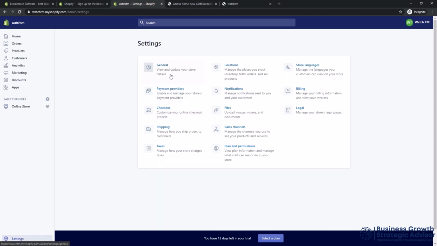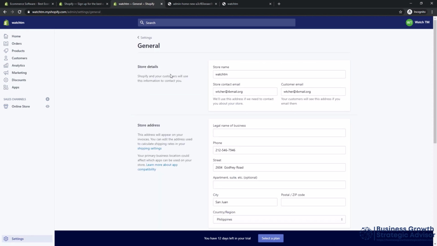Let's start with the general setting. The general setting allows you to view and update your store details. This includes your store name and store address, which will also appear on your invoices.